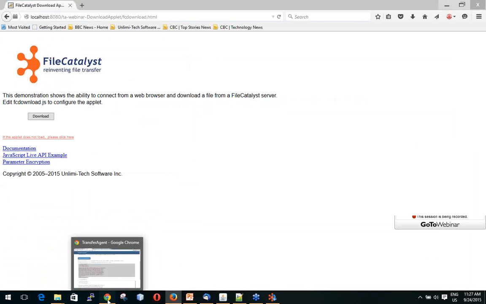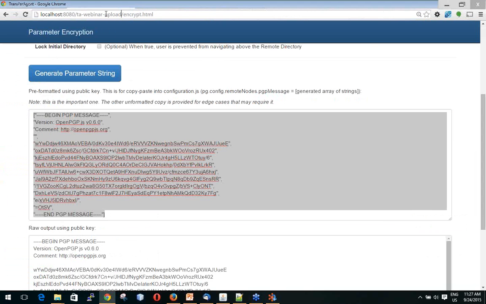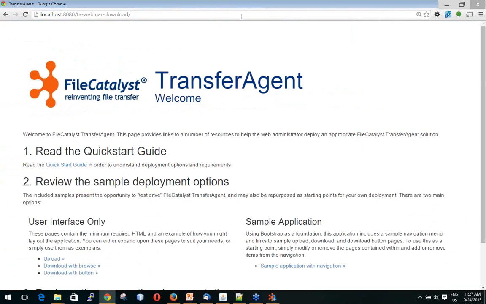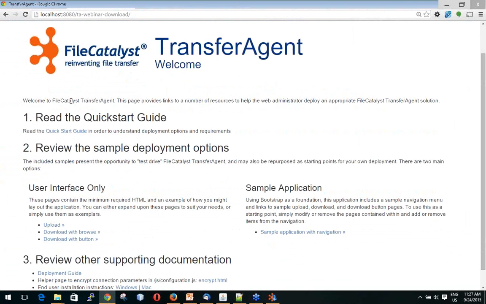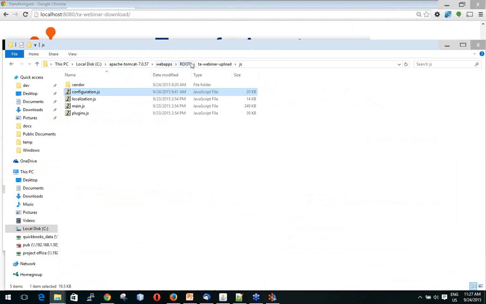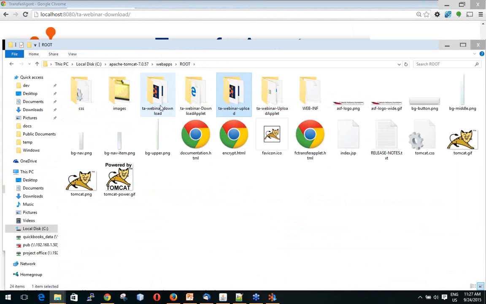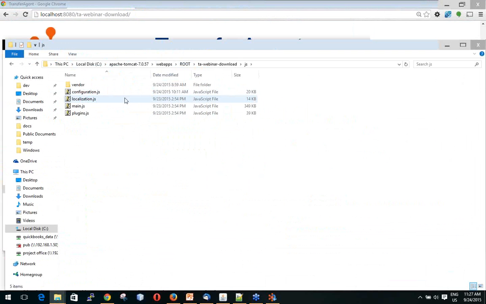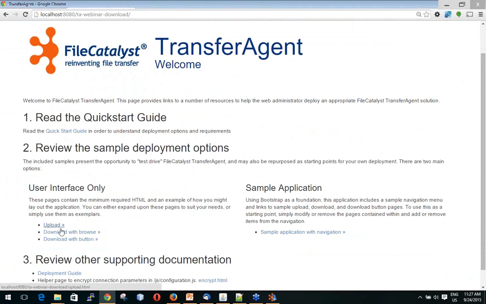Once again, I'll switch over to Chrome here, and I'll go to my download. I took the zip file deployment, just like I did before for the upload, and copied it into the root of my web server. If you go into here, I have TA webinar download. Same thing, and I went into my JS file and started changing things. So if I go into the download here, you have two options.